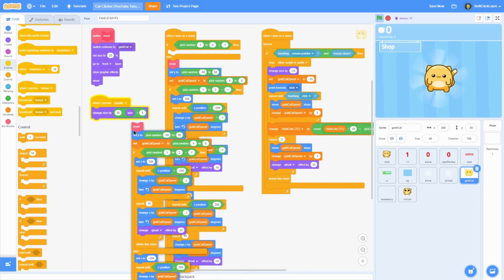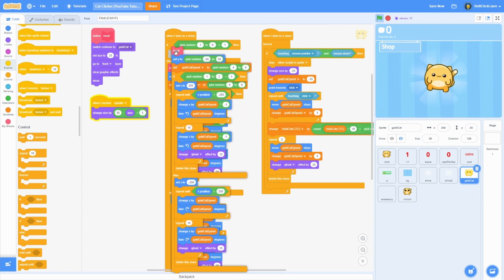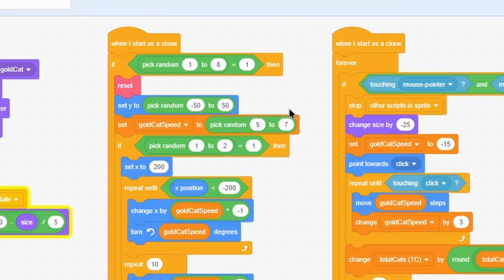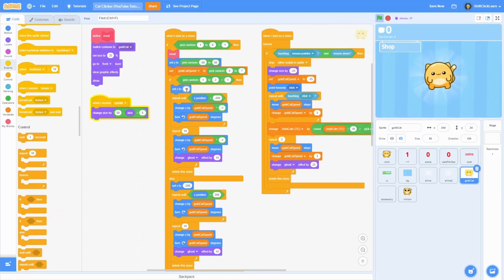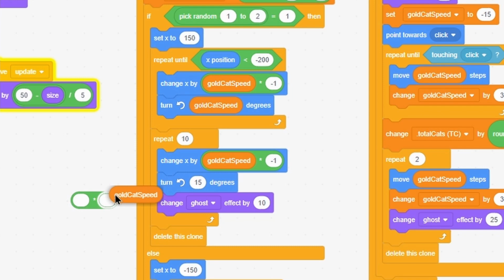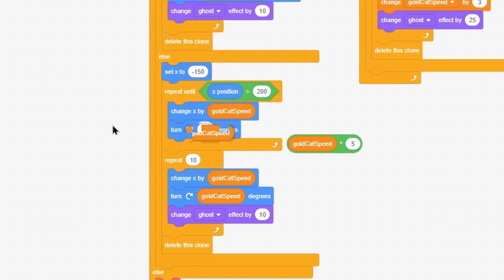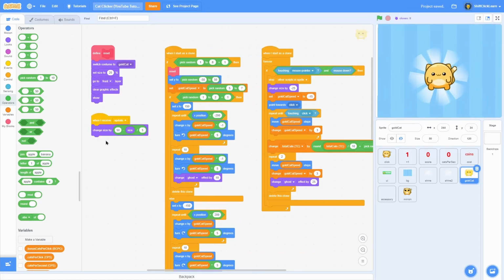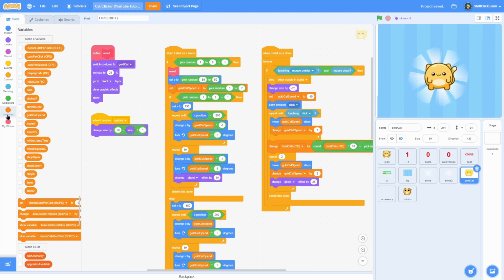Now I'm going to duplicate all of that programming that we just pulled in and put it in here. Set the gold cat speed, pick random 5 to 7, and I'm going to set the x to 150 on this one and negative 150 on this one because it's going to be bigger. Then we're going to turn this gold cat speed times 5 so that way it turns way faster, and then do the same for this else right here.